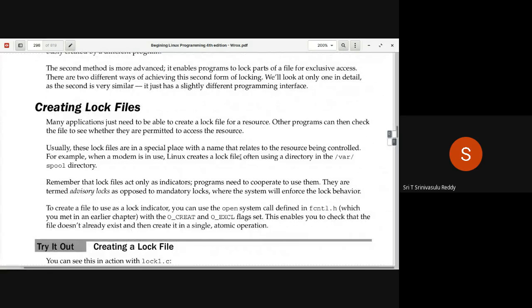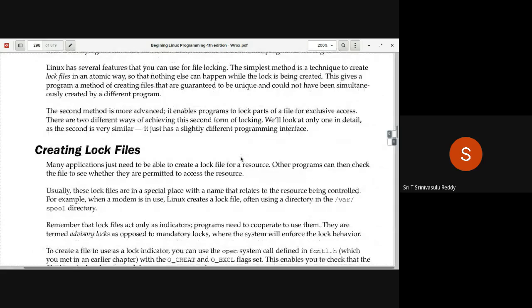Essentially, this is one way of getting exclusive access, one way of locking a file, or getting exclusive access to a particular file, right? Your program would like to get exclusive access to a particular resource.